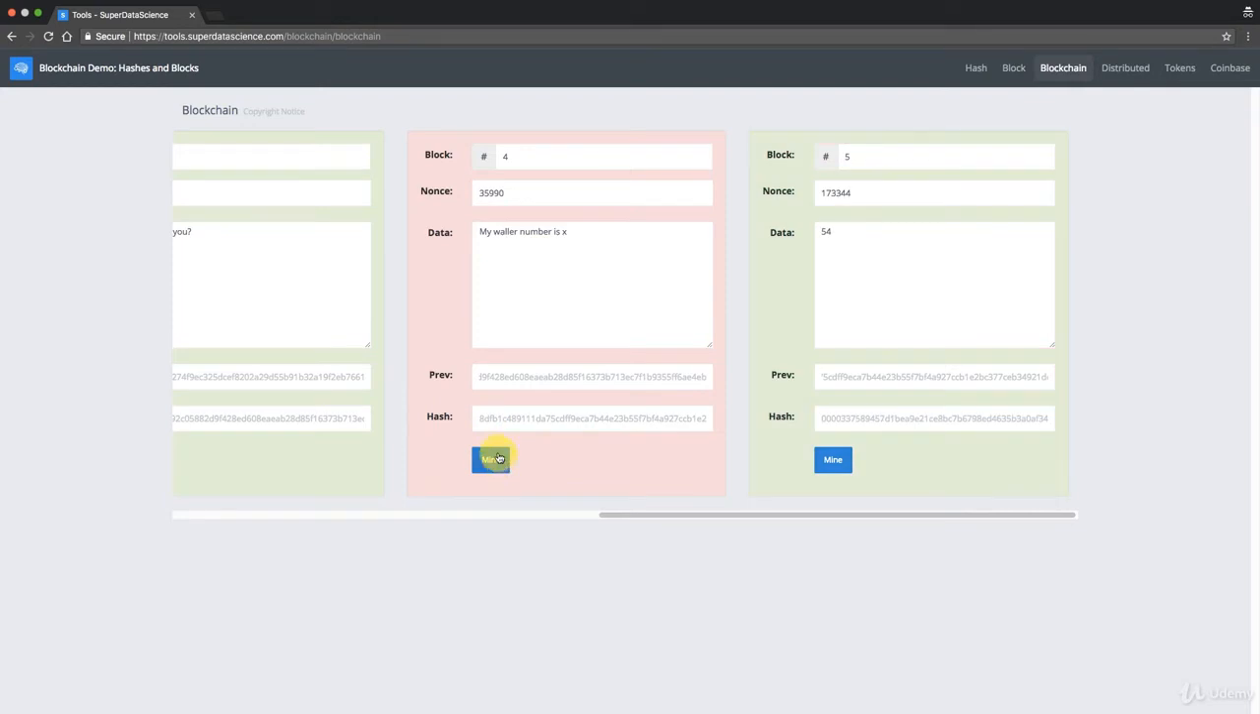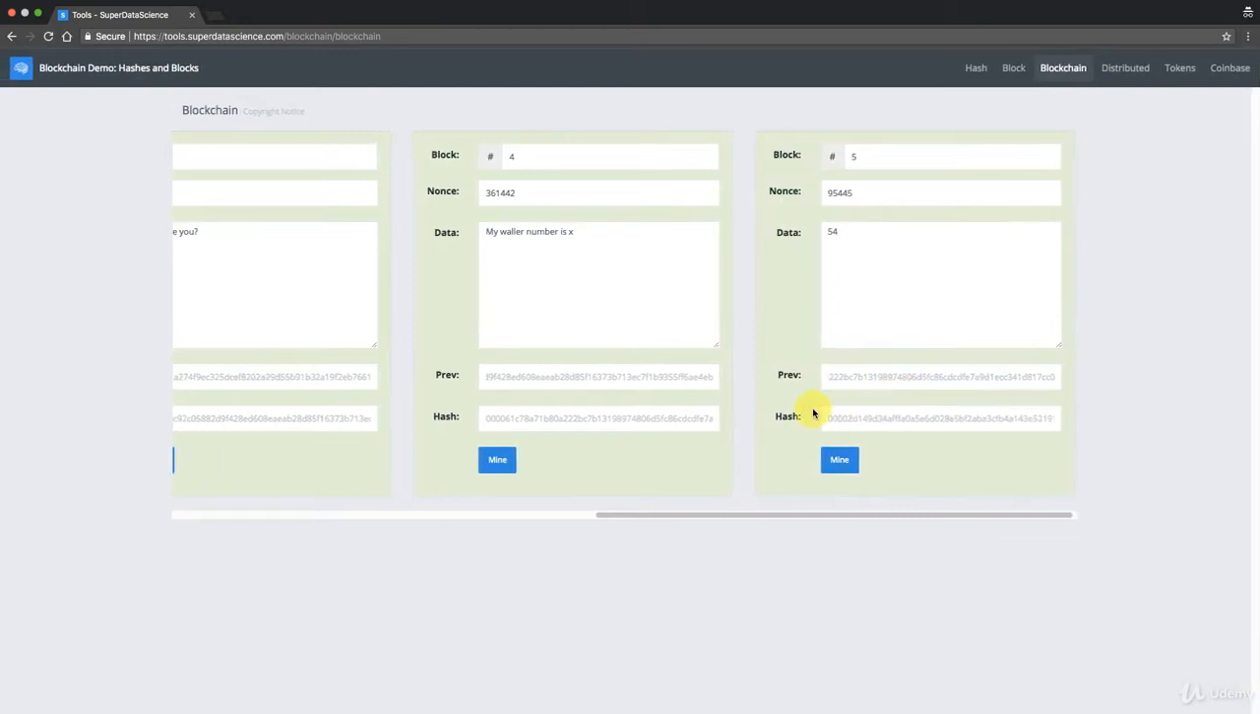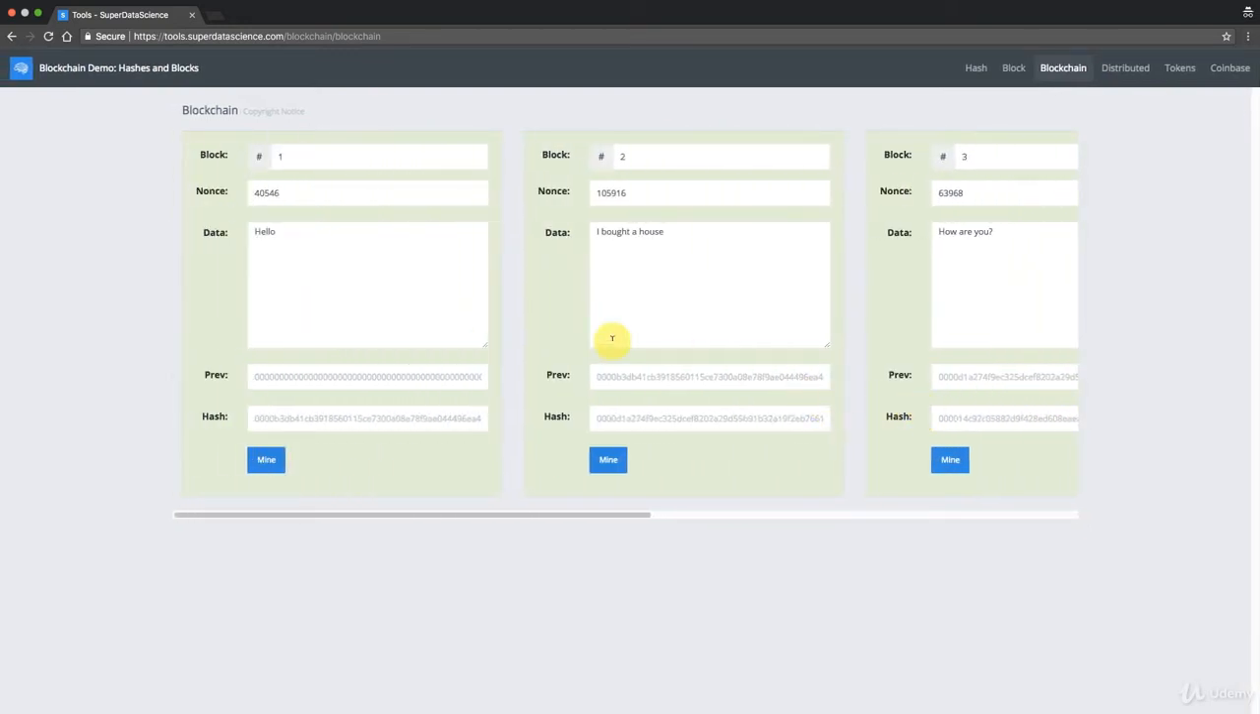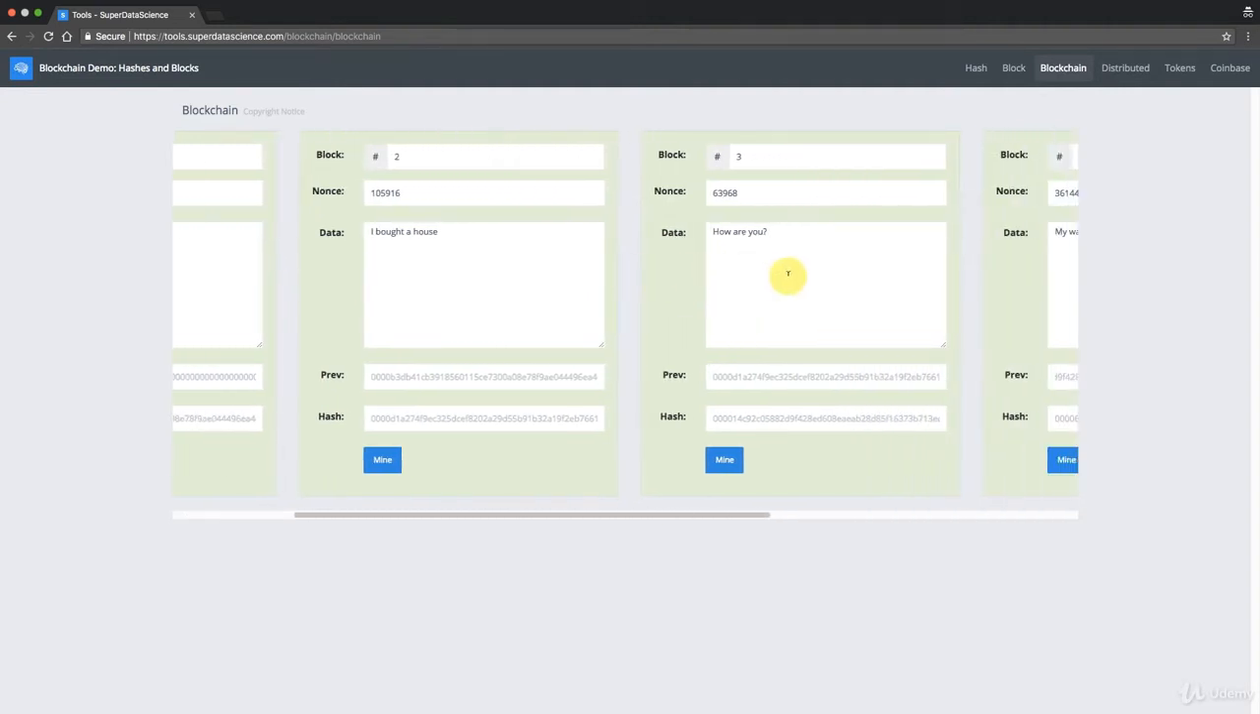Sometimes they take longer because the hash might be further away. So let's try that one more time. There we go. Let's do this one again. Okay, that's all of them. And so now this is a blockchain and it's immutable, it's secure.